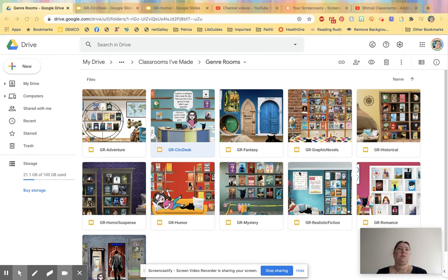And I realized once I got into fantasy and science fiction and my plans for those rooms, it was going to be impossible. If you had a child who was in an area that had very slow Wi-Fi, things would never load. So I needed to come up with a different solution. My solution for that was to separate out all of my rooms into individual slideshows. And that's what you can see here. Each different genre has its own slide.